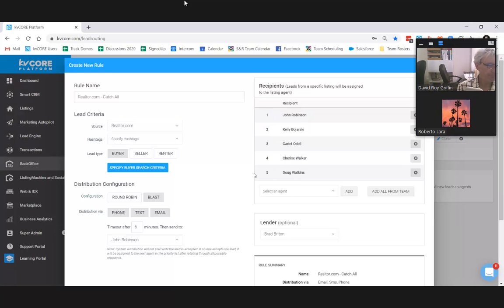Okay. Any questions on the lead routing? All right. So that's the blast, the shark tank. And it depends on your carrier for text, as far as how quickly it delivers. I mean, email may get there faster.